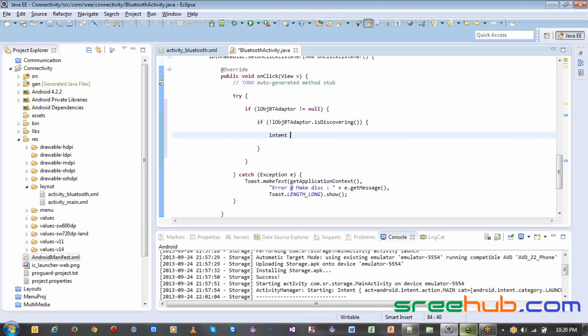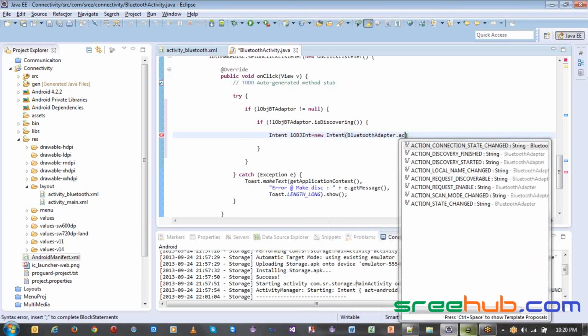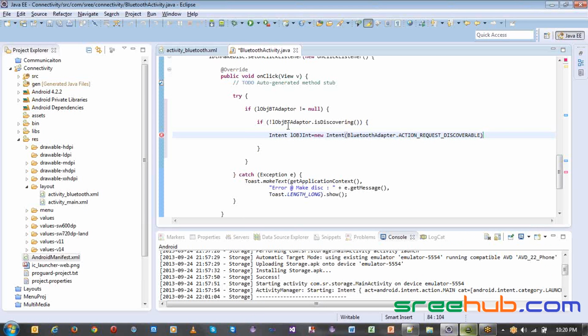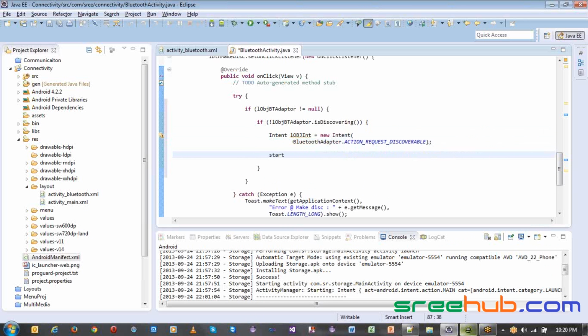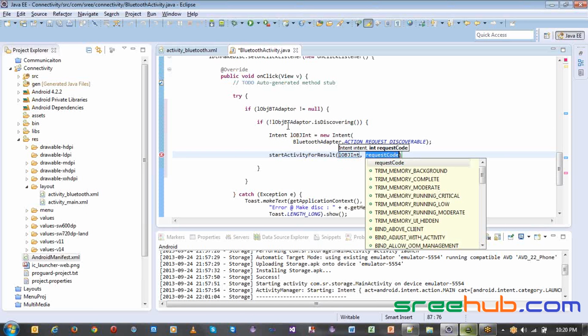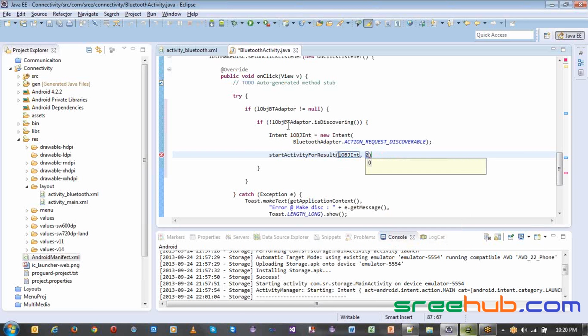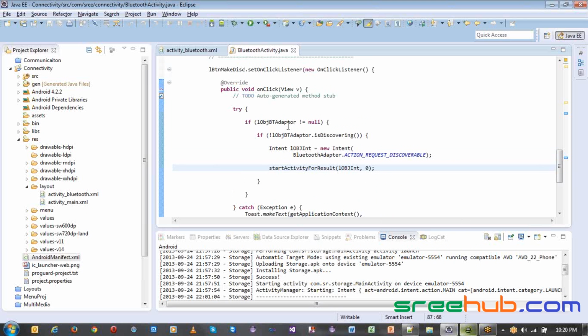Now again we'll create an intent here, lobj intent is equal to new intent of, and this time we are going to use the same Bluetooth adapter action called request discoverable. This is the main catch here, right? Once it is done, just take start activity for result, your intent, which is lobj intent, and the request code again will be 0, because 0 is what we are making use of in the first step of request discovery.